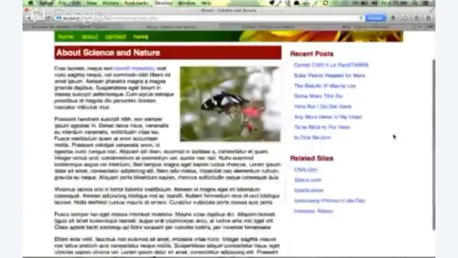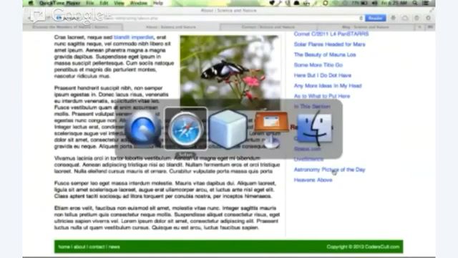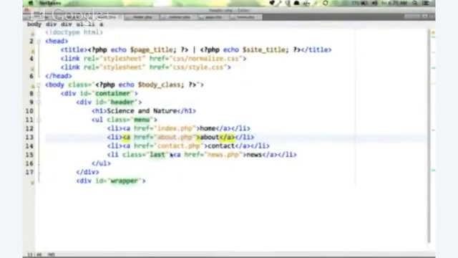Say I want to remove CNN.com from the related sites. Sorry if you're a CNN person. If anybody from CNN is listening to this, I'm sorry about that. Okay, let's not just remove CNN.com. Let's just remove Live Science. Okay, Live Science, let's just remove that. Sorry then if you're from Live Science.